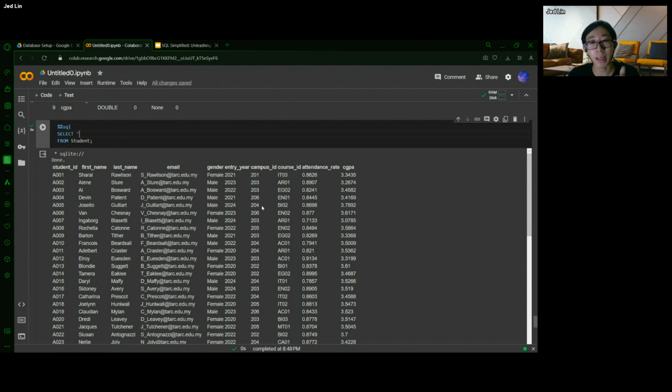Okay. We want students that perform at least at a minimum performance. That's why we need to know the CGPA. And do we need to know all the information? No. We don't need to. So we need to know what information we want.